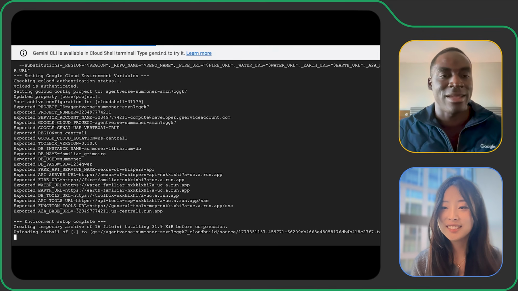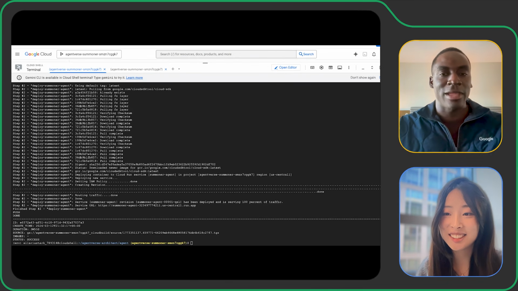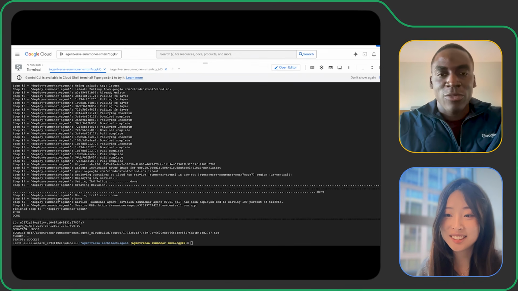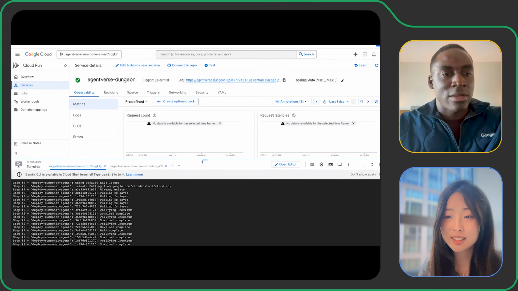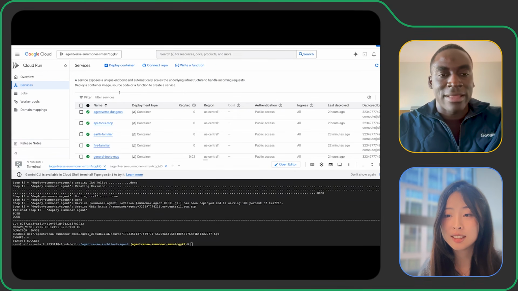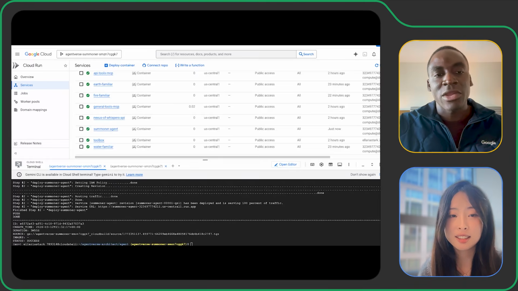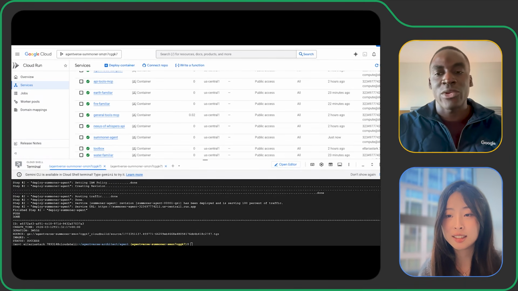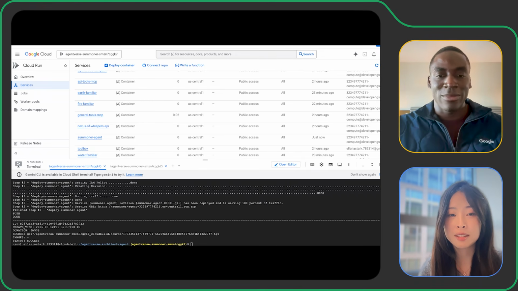Okay, it looks like our agent finished deploying. If we want to double check this, we can go over here to Cloud Run. I just happen to be in the Cloud Run area already. And I can see that we have a new summoner agent that's been deployed. So we have our 3 familiar agents as well as the summoner agent that's been deployed. And you see that this happened just now. So everything is looking great.